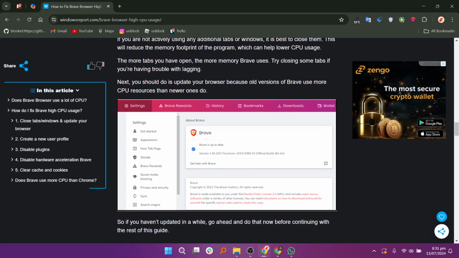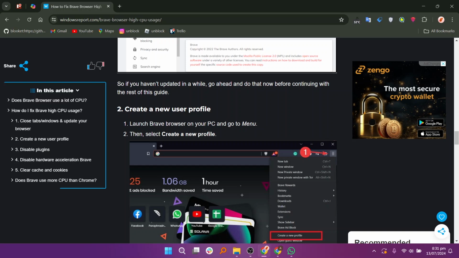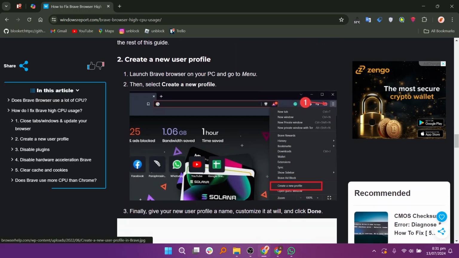Create a new user profile. Launch Brave on your PC and go to Menu. Then select Create a New Profile. Finally, give your new user profile a name. Customize it at will and click Done.